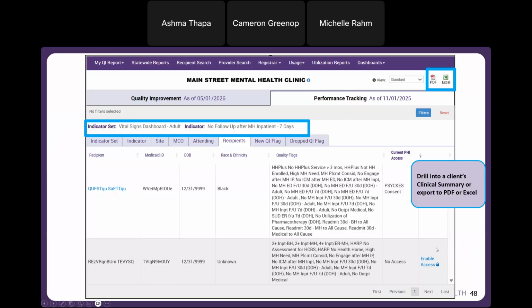But if consent has not been entered, it will show you no access, and you do have the option to enable access. But when you have no access, you will not be able to further drill into the client's clinical summary. So from this screen, you can drill into the clinical summary. You can also export this information in a PDF or Excel view.